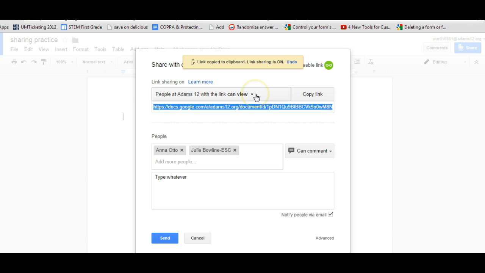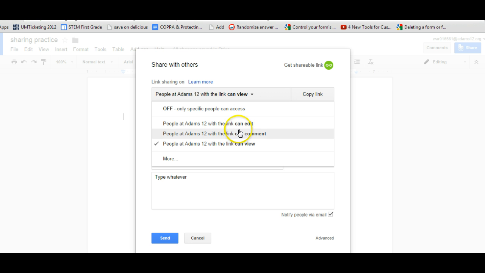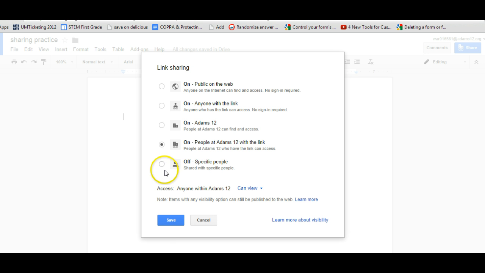Now, by default, if you're in an education domain, it'll say that people in your domain can view it, but you have other choices. You can have people in your domain be able to edit it, people in your domain can comment on it, or if none of these apply because you're not worried about people in your domain, you want to share it to people who are not in your school domain, which means they're not in your Google Apps for Education school district, you can click on More and you have all these different choices.